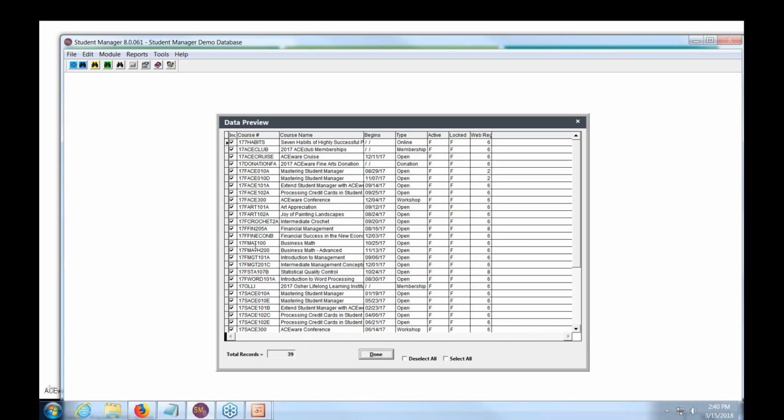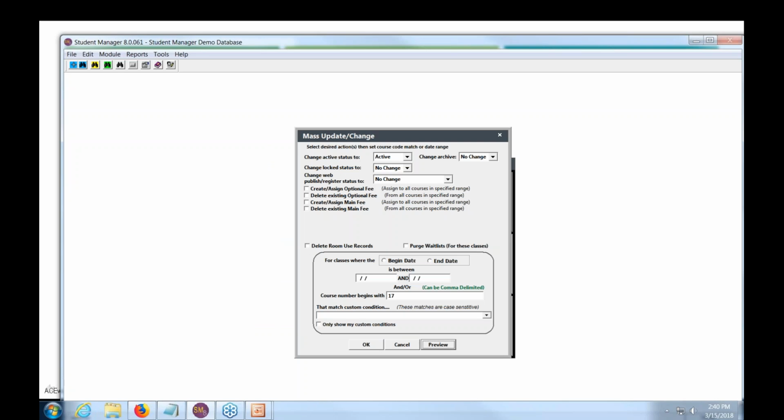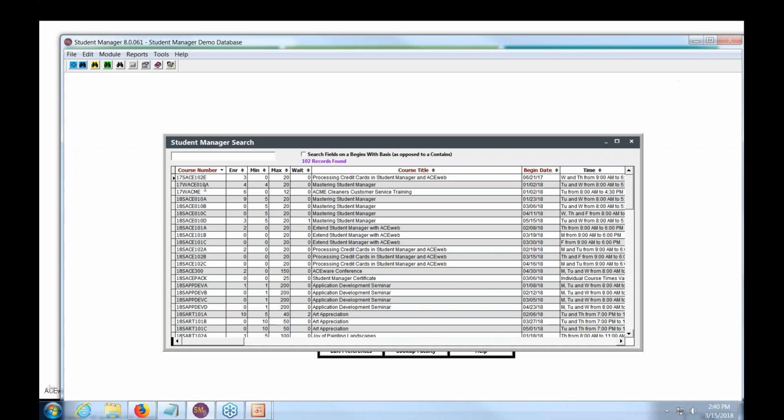Here are all my 17 courses. Now, I don't want to dump all of these in, but to just show you the results, we're going to take one of these and we're going to make it active. We say done, and we say okay. Now, you remember a moment ago when I went to look up a 17 course, I clicked only active. It wasn't there because it wasn't active. Now, however, there's the 17 courses that were made active.